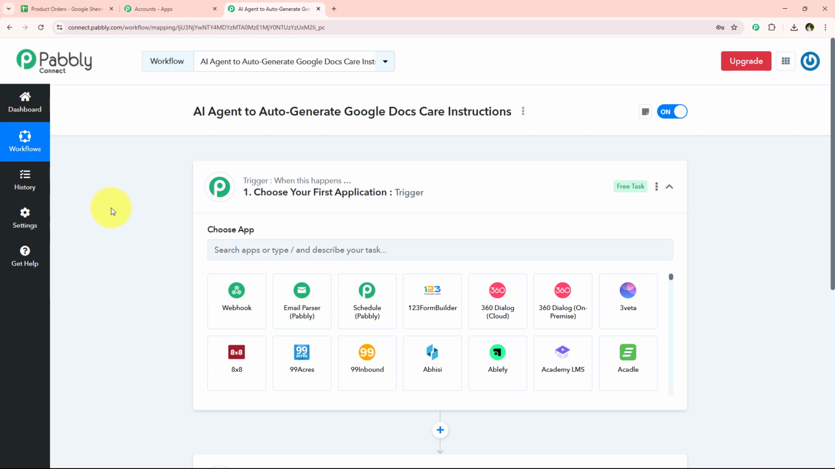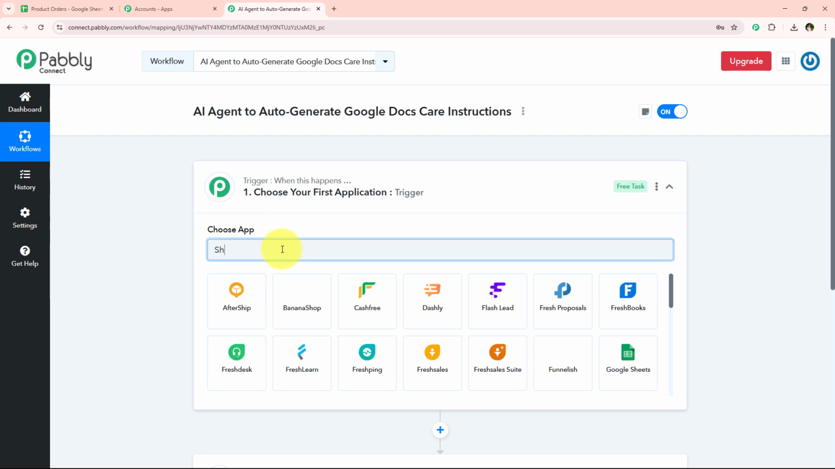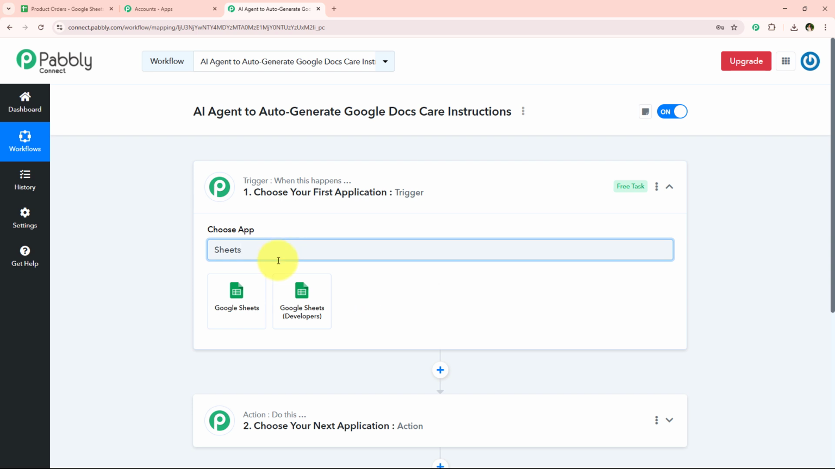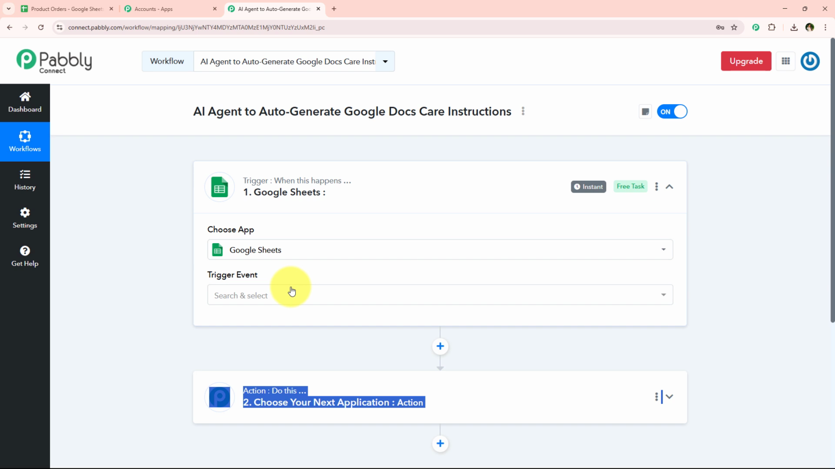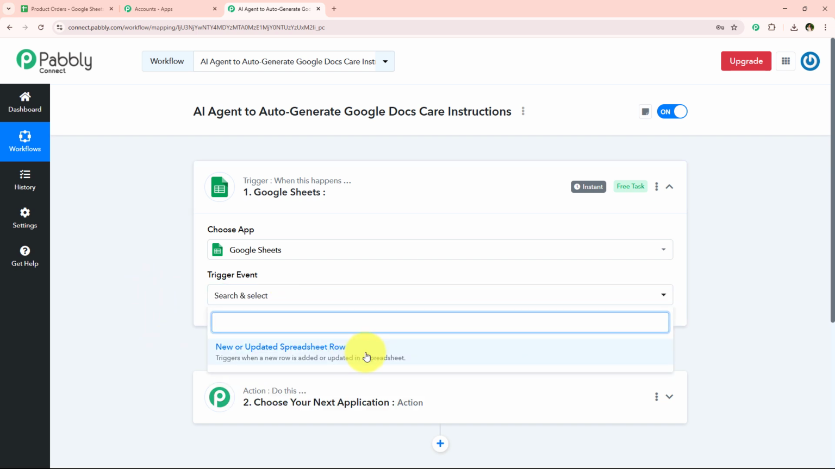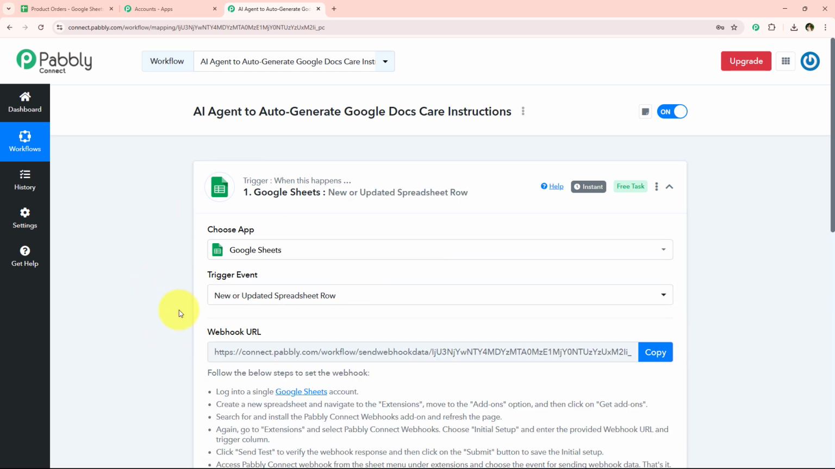So for my trigger application, I'm simply going to select Google Sheets. I'm just going to search for Google Sheets right over here, and as you can see, we are simply going to select it. And now it is asking me for the trigger event. So for the trigger event, I'm simply going to select new or updated spreadsheet row.